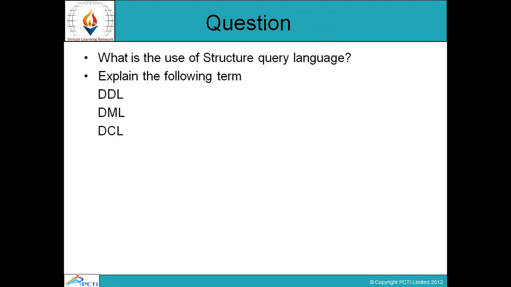This is the exercise you can try by yourself using structured query language: explain the terms DDL, DML and DCL.